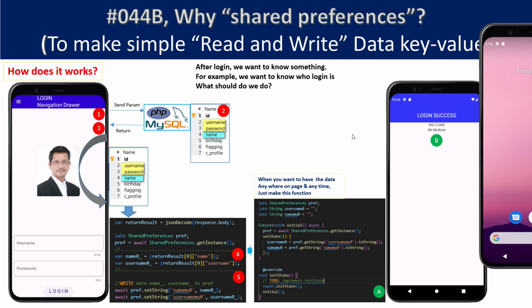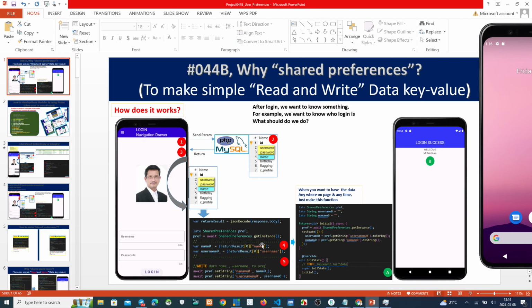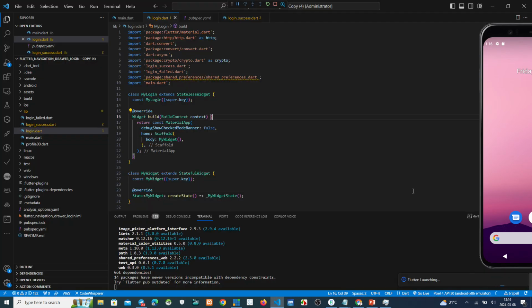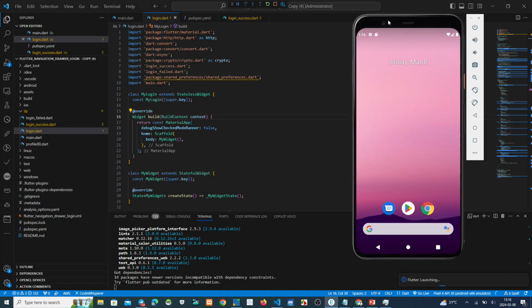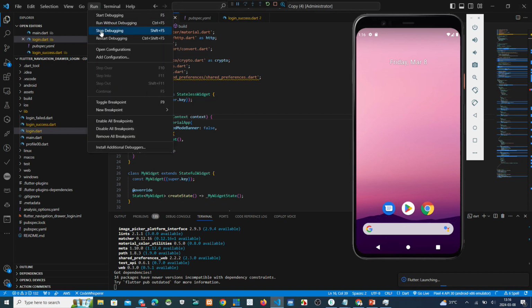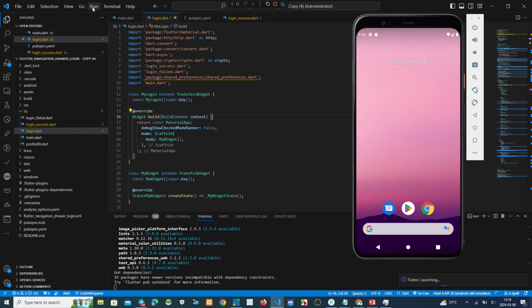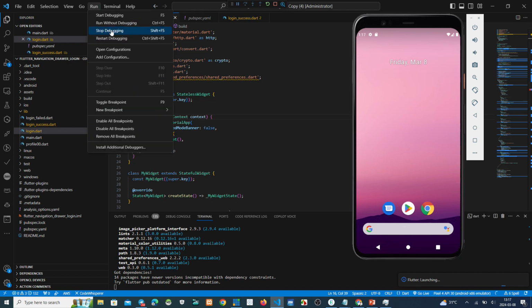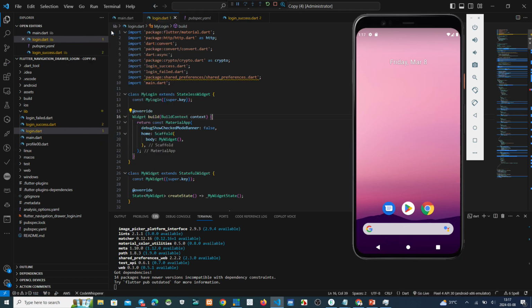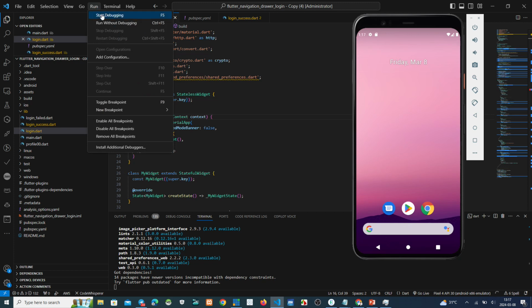Okay, now we see the script. Oh, not finished yet. Maybe we can stop, run again. Why does this process take a long time? Okay, run again.